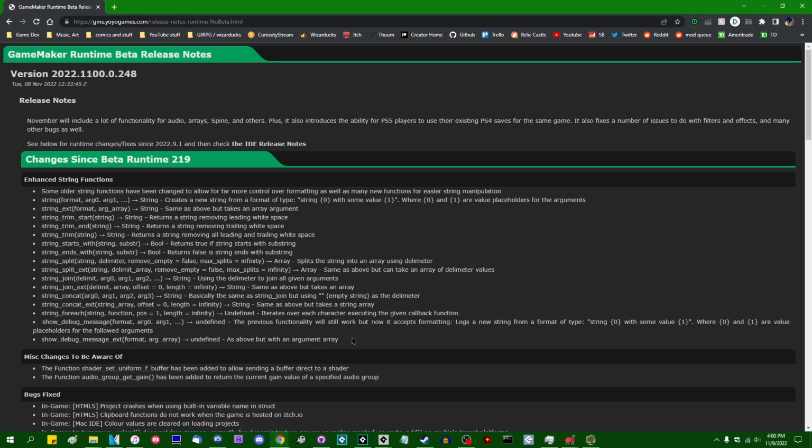Up until this week, the functions for dealing with strings in GameMaker really haven't changed a lot for many years now, really since the beginning of when GML became a part of GameMaker. But beginning with the beta version of GameMaker 2022.1100.0.248, or what is going to be the 2022.11, or the November 2022 stable update to GameMaker, we now have a whole host of brand new string-related functions at our disposal.